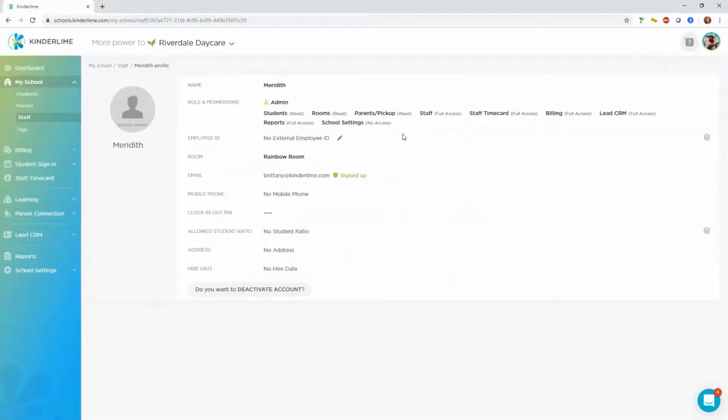When you hit save, that puts those changes live and changes their account right away to what they have access to or what they do not.